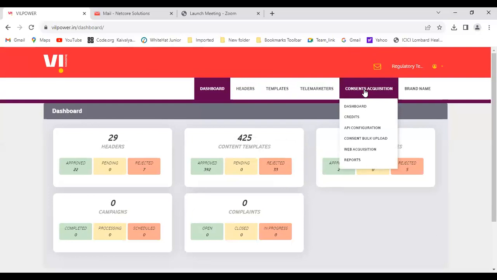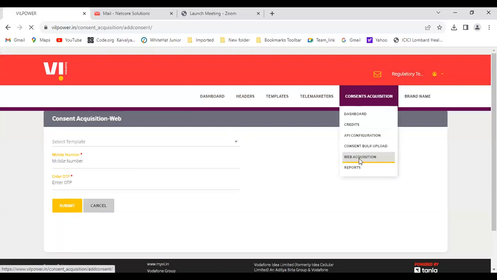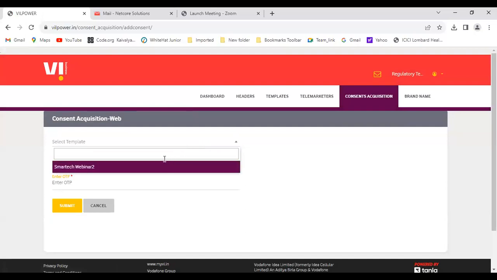As we understand, the first mode of acquiring consent is web acquisition, wherein a store executive or store manager can click here on web acquisition, log into the DLT portal, and acquire the consent. So here a consent template is already defined. This is only for the demo purpose.